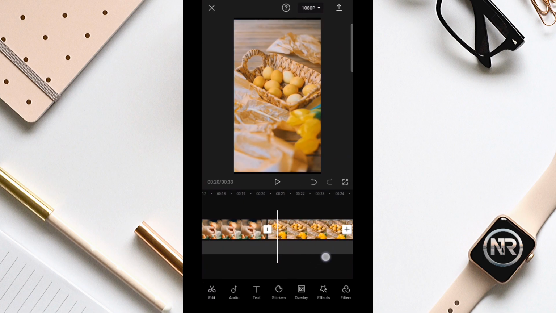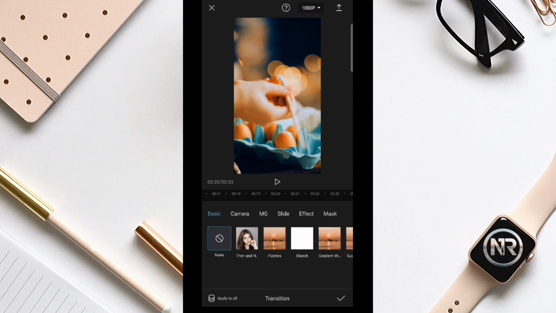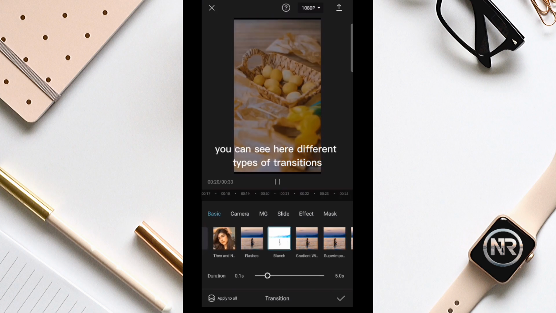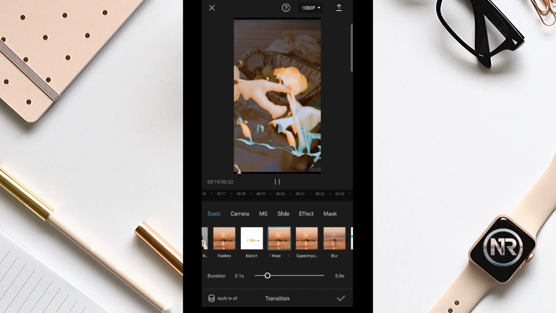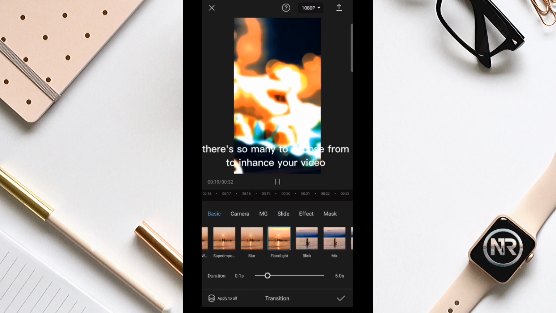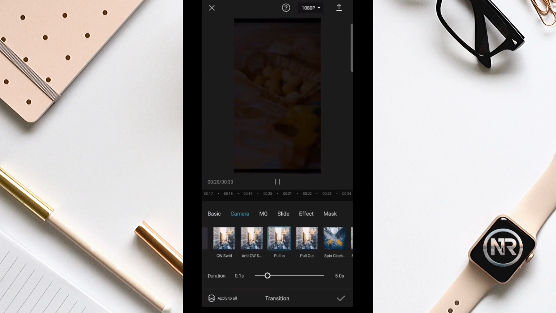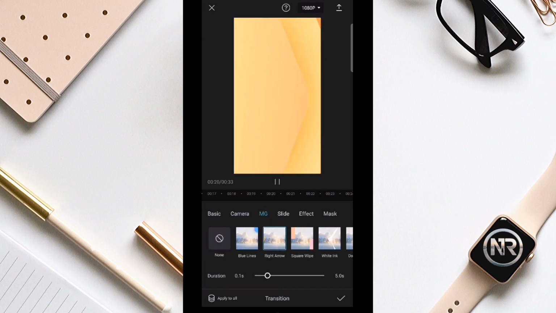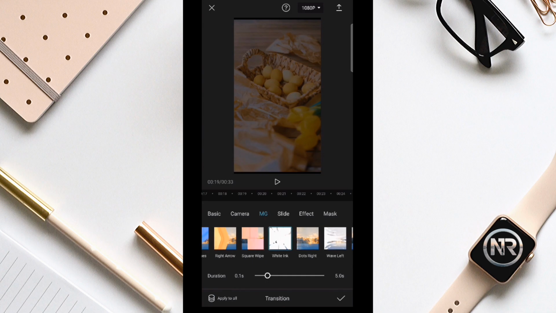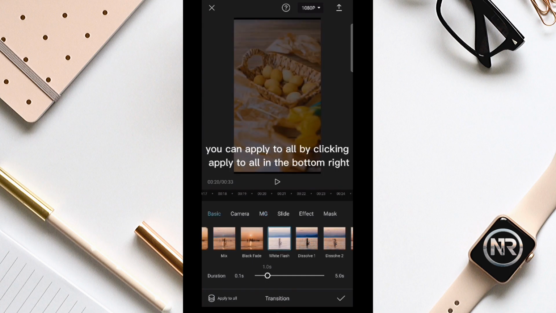For the transition, just click on that line in between two clips. You can see here different types of transitions. There's so many to choose from to enhance your video. You can apply to all by clicking Apply to All in the bottom right.